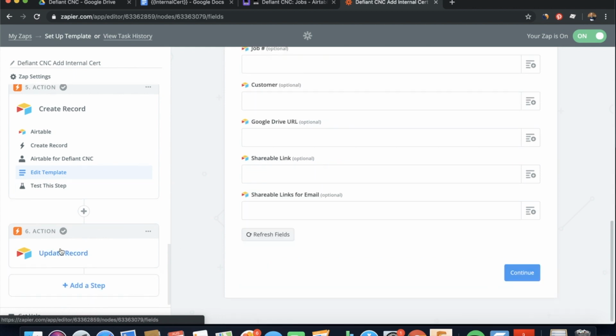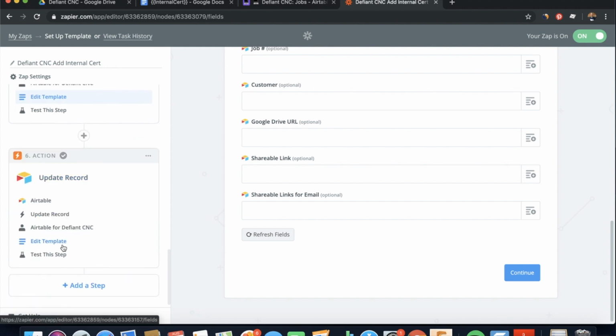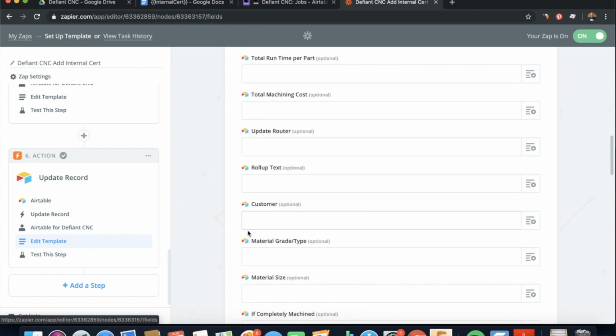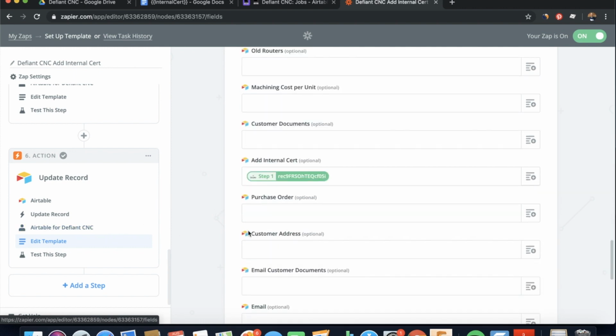And finally, the sixth step, which is also an action, is the update record. This part of the Zap is just going to uncheck the checkbox that we checked in order to initiate the Zap. And the reason why we want to do that is because if information changes, we can change the pertinent information in our Airtable base, run the Zap again, and we'll get a new up-to-date document.